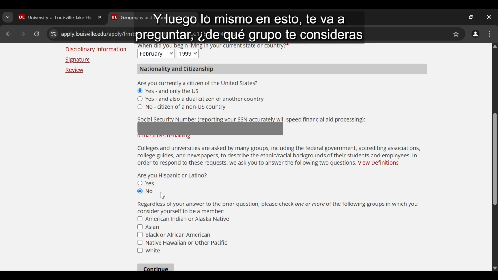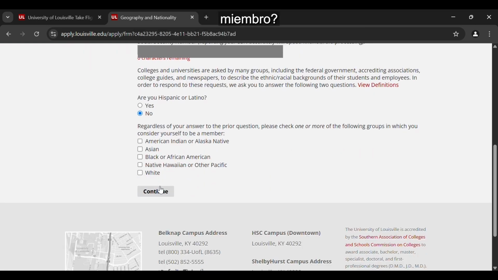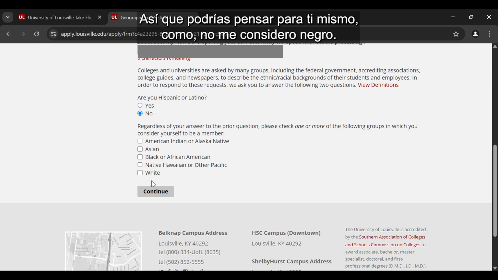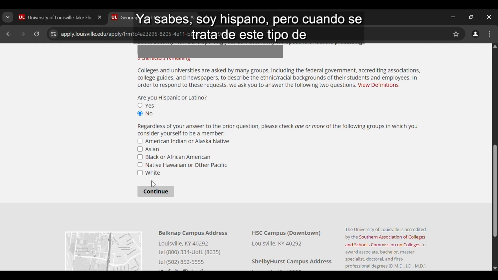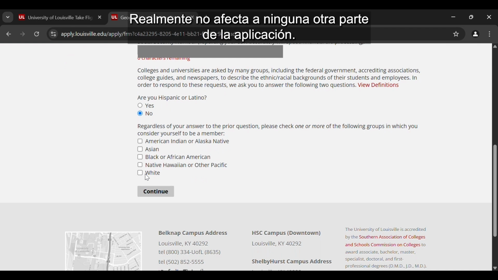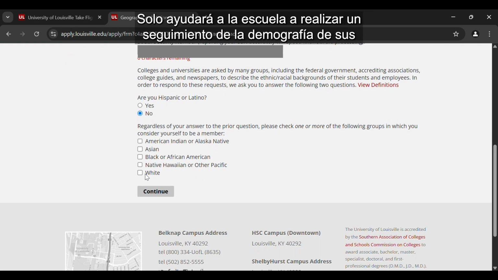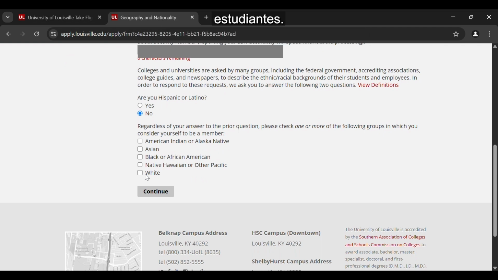And then the same thing on this, it's going to ask you which group do you consider yourself to be a member of. So you might think to yourself, I don't consider myself black, I don't consider myself white, I'm Hispanic. But when it comes to these type of demographics, they're not really looking at Latin heritage. They're looking more at how you identify based on your race. So select whichever one that you do identify with more. If you don't have a preference, just pick one. It doesn't really affect any other parts of your application. It's just going to help the school keep track of the demographics of their students.